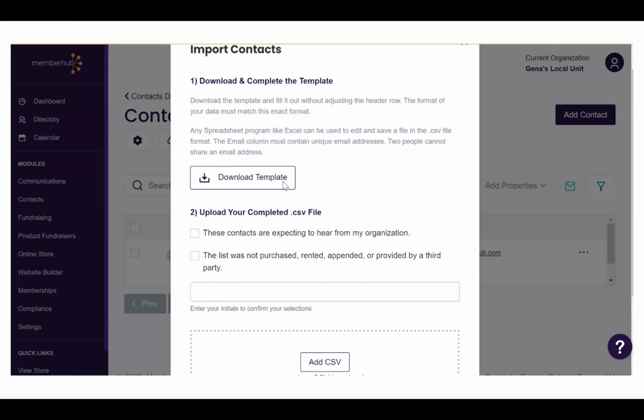Put all the contacts in that template. Do not adjust the headers. Do not add to it. If you do anything to the headers, it will affect it and it won't let you import those contacts. Once you have all of the contacts ready to be imported, you would just check these boxes, put your initials to confirm, and you would click add CSV. That means it's a comma separated value file. That is a CSV file.